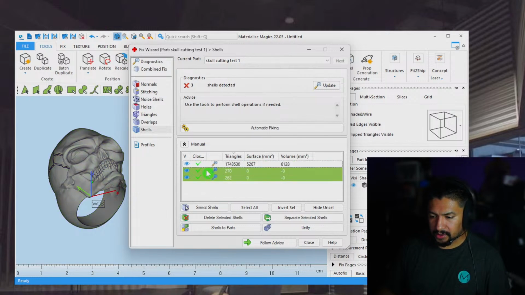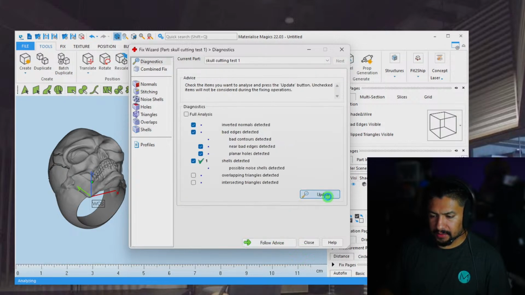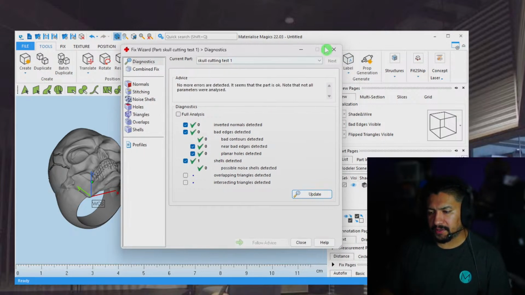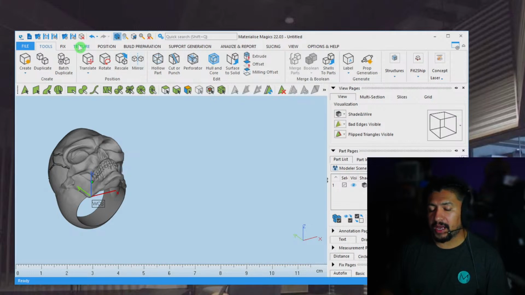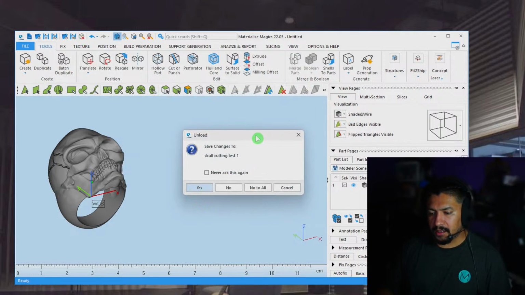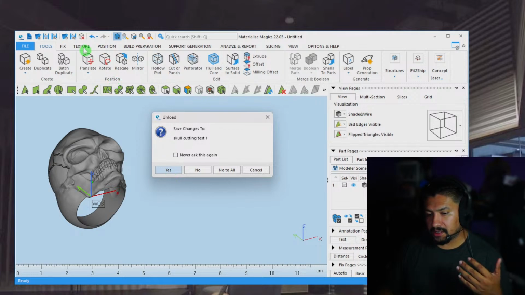So what I would do is just grab those shells that I can't see, I don't know where they are, and just delete them. I delete them, follow advice, update, and it should be okay. 1 shell detected, perfect. So let's close this, and all you need to do is unload the piece. So unload parse selected, click that, and just say save it. That's all you need to use, load and unload.